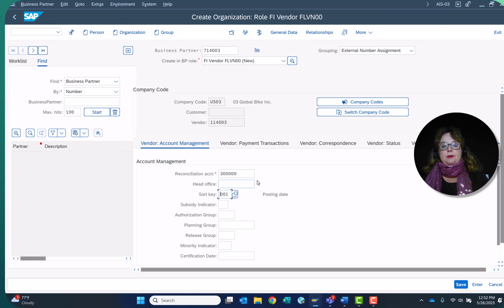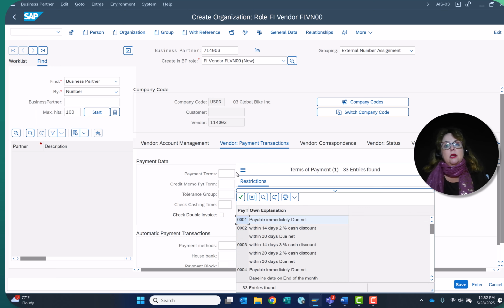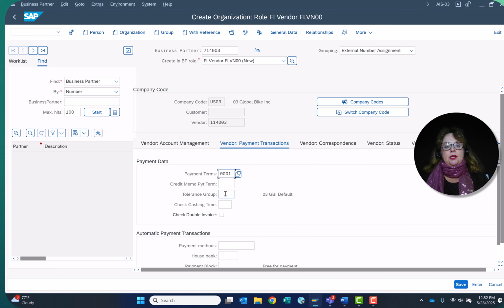In the vendor payment transactions tab, we want to go and enter the payment terms of 001, the first one that pulls up, and the tolerance group, which is GBI. Now that tolerance group has certain rules which we have within the system.